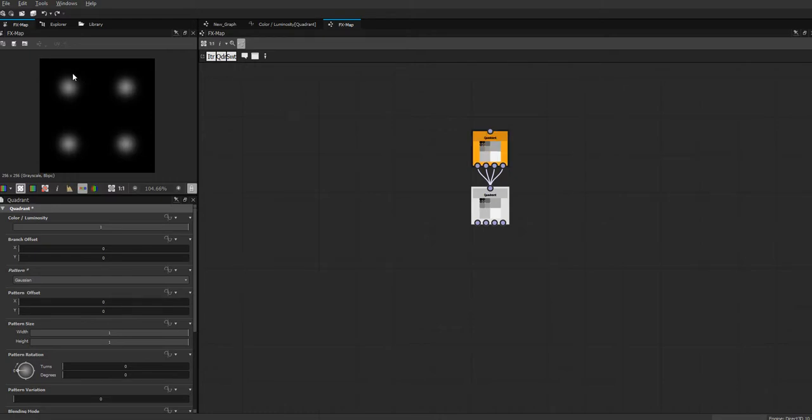Now, here we go. It's taken that Gaussian dot, and the instructions have told it to split it into four, into quadrants, and then into the center of each quadrant, put a dot. Essentially, you're tiling it out in a very, very specific way. We can do this again.